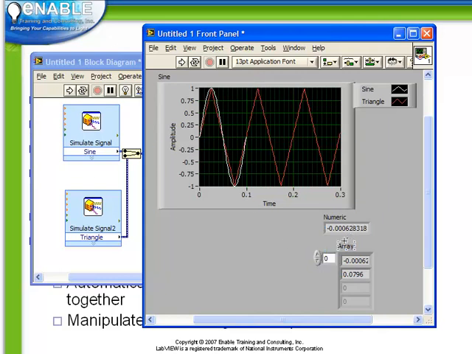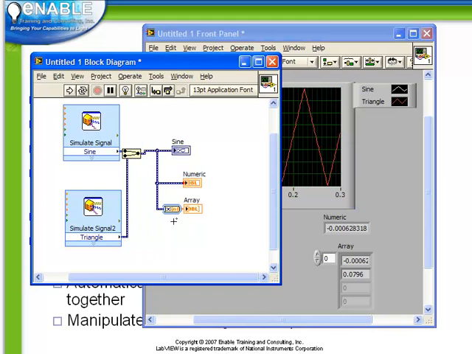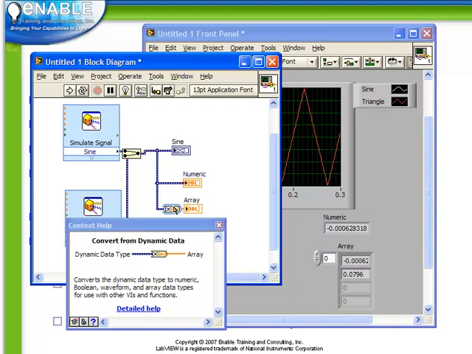So the natural question is, what actual information is being stored here? We would probably have expected our array not to contain only two elements, and in fact, rather to contain the entire set of data. Well, it's absolutely possible to do that, but it's important to pay close attention to the way that data gets converted from the dynamic data type into our various other data types. Let's begin here. Observe that a block was automatically created in between our dynamic data type wire and our array. This is the convert from dynamic data.